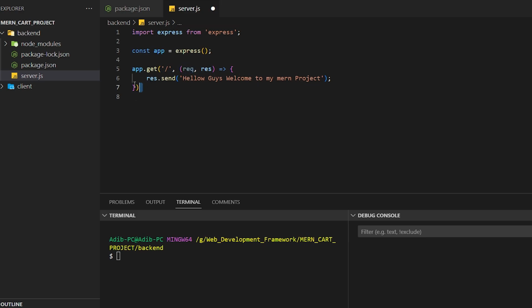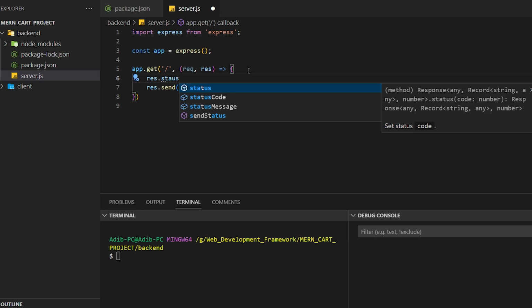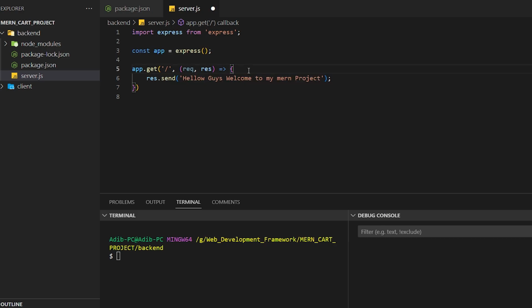Response is backend code. From the backend to the front end, we are sending response.send. So response is sending some data to the front end, from backend to front end. This is how response works, and response has a lot of things you can do. Response has response dot status code. You have a lot of things you can send to your front end. It's completely up to you.